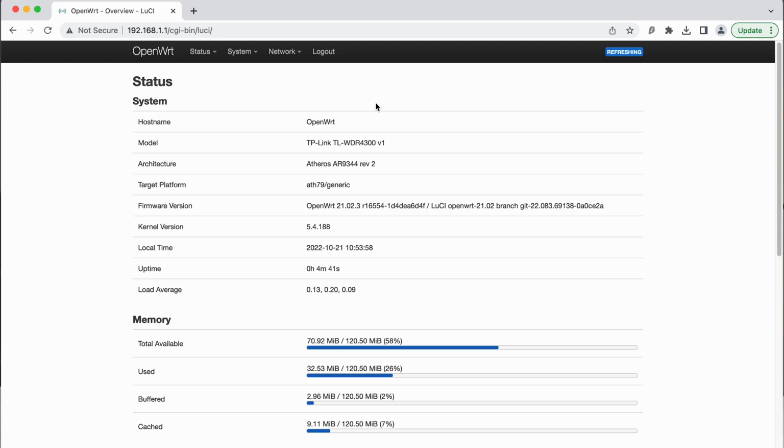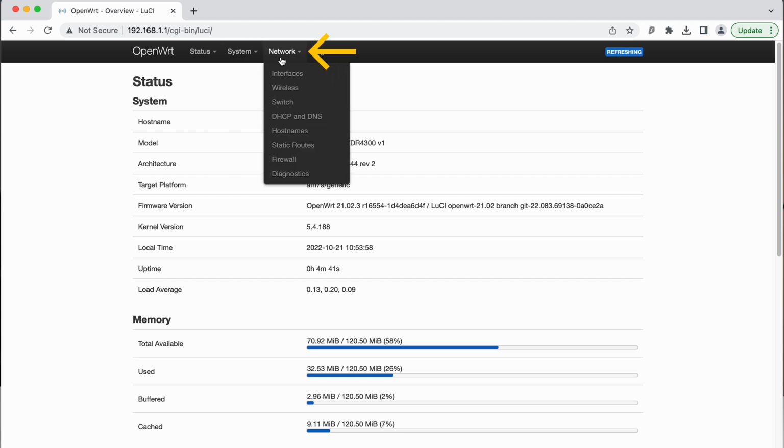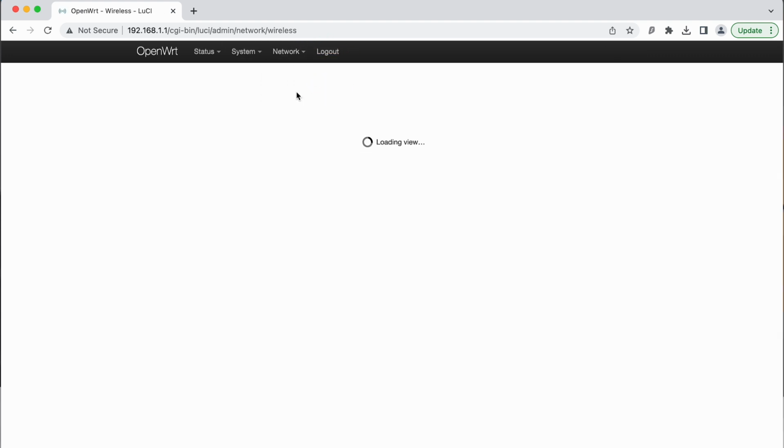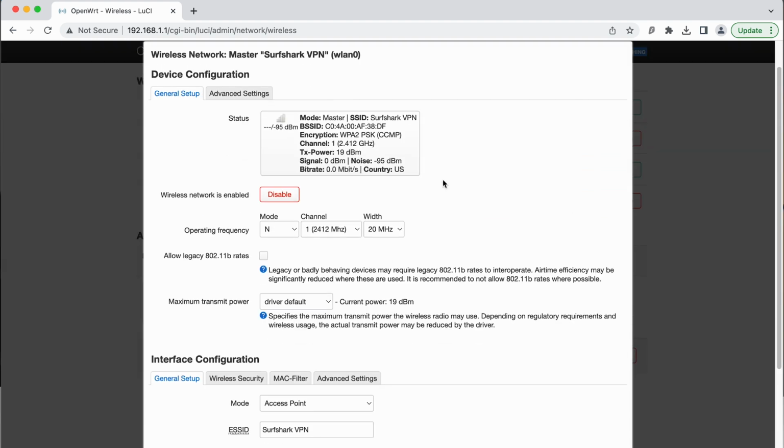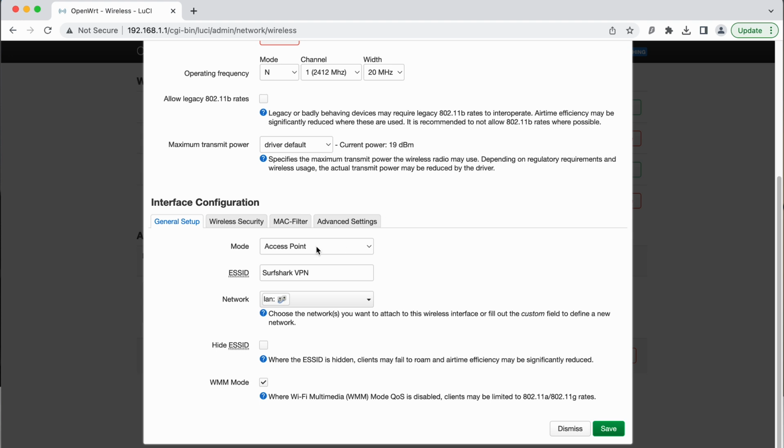Anyway, the next thing you may want to do is to set up your wireless networks. Just head to Network here and at the top, select Wireless. Here, I get options for both 2.4 and 5 gigahertz bands. And by clicking Edit, I can access more options for changing channels or name and password.